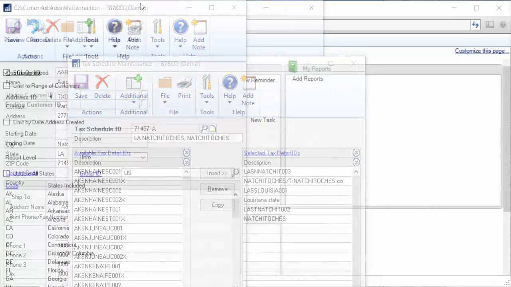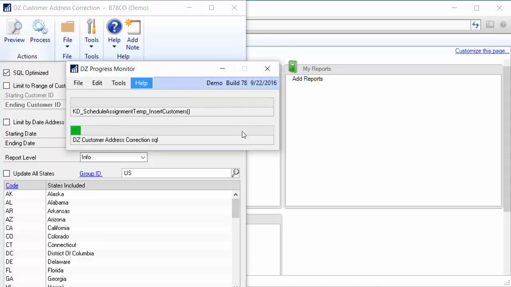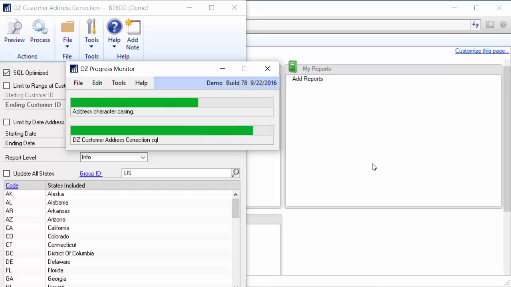These same features of zip addressing and tax schedule selection are available in our utilities. Here we have preview or process of the address correction. Go ahead and do the preview here, and this goes through existing customers and validates their addresses, and if you hit the process button it will correct them. The preview report shows you what would be done if you clicked process. So at this point nothing is being changed.